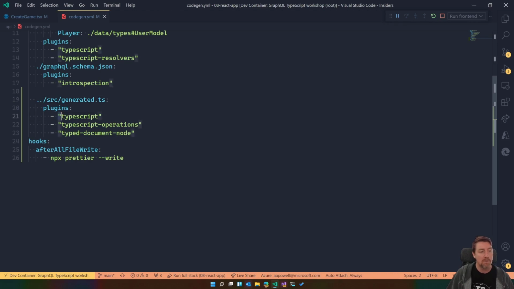So now we've got plugins, which is going to be TypeScript, TypeScript operations, which I'll explain in just a moment, and then type document node. I'm also adding a hook into when we run the CodeGen. It's then going to run prettier over the files afterwards. That will then just format them appropriately.